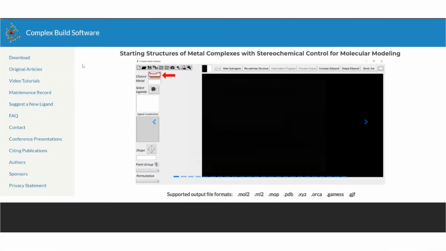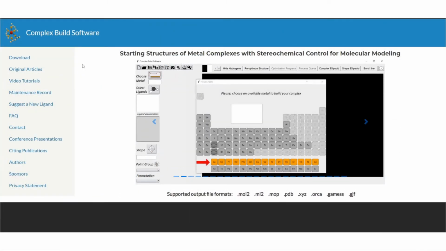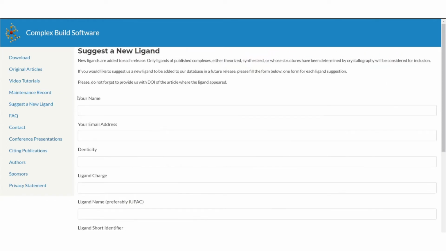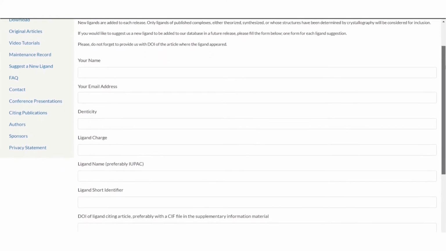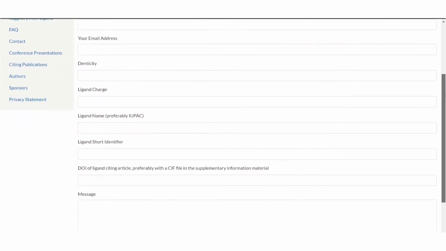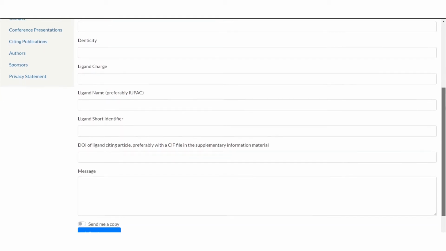If your lanthanide complex ligand has already been described in an article, the easiest way is to go to the complex build suggest a new ligand webpage and fill out the form. We will provide an update to our database with your ligand in it as soon as possible.